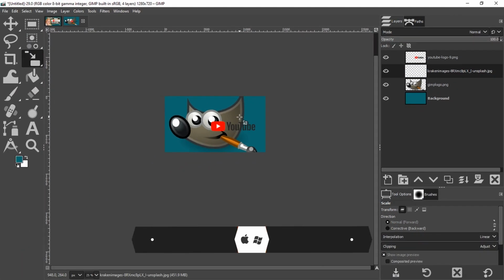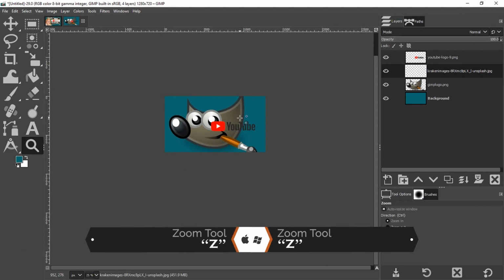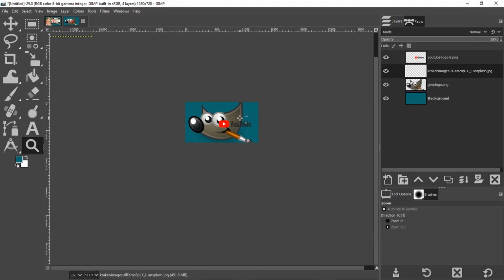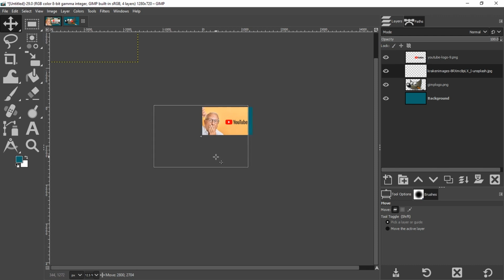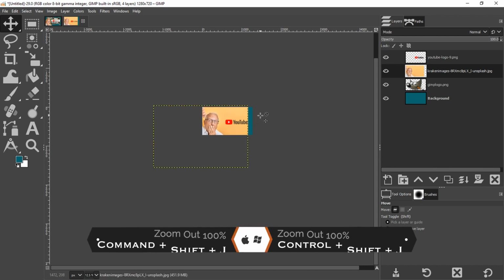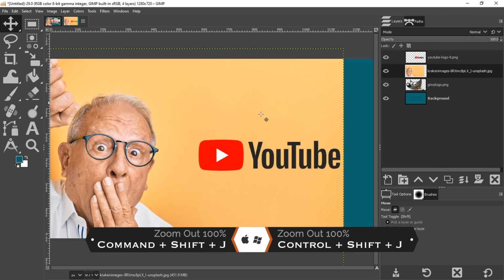All right, so that one's disappeared as well. So zoom tool again with the letter Z, Control key, and click a couple times. Let's grab our move tool with the letter M. Click and drag into position. So right about there. I'm going to go ahead and press Control, Shift, and J to zoom all the way back in.